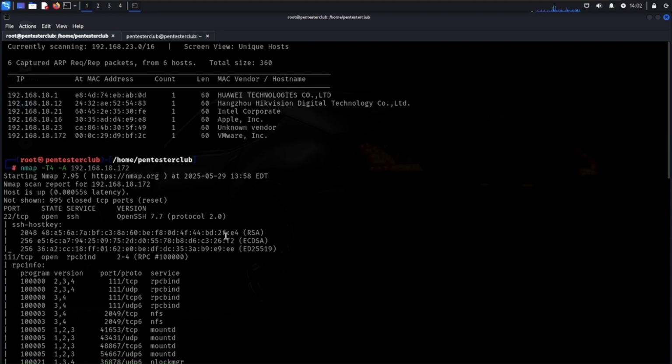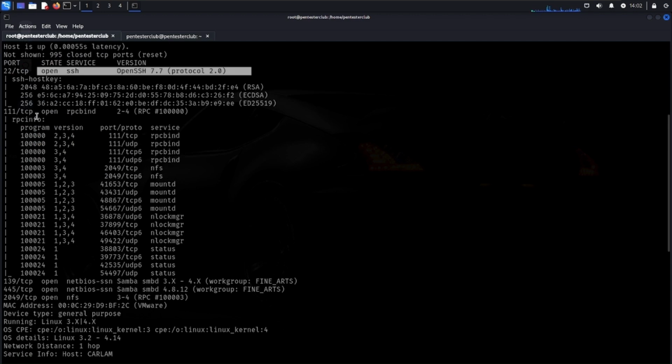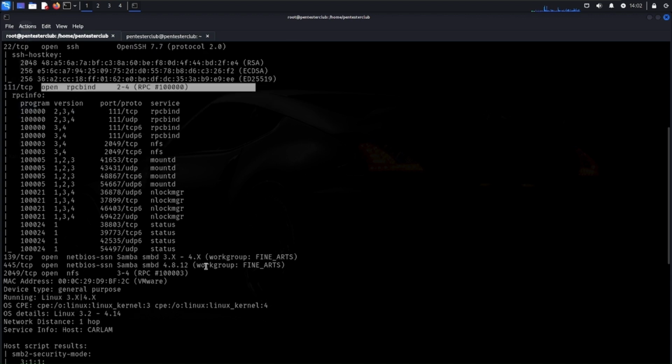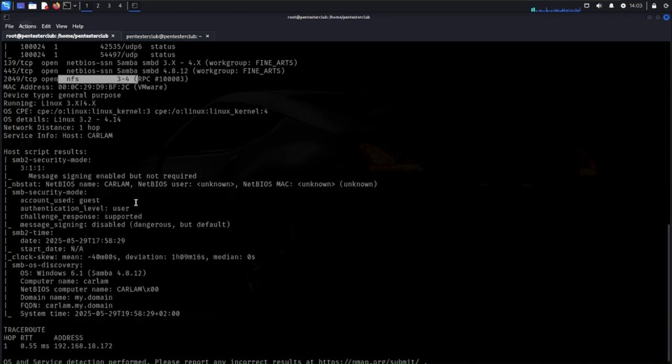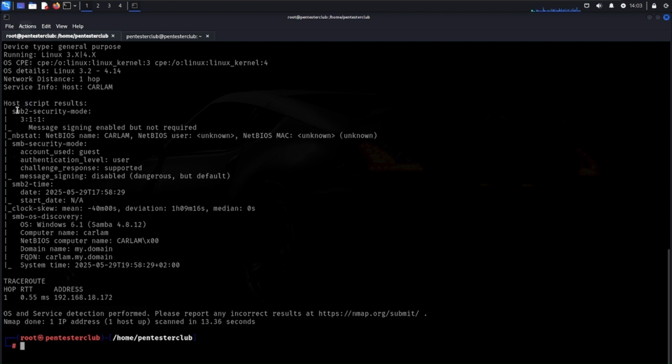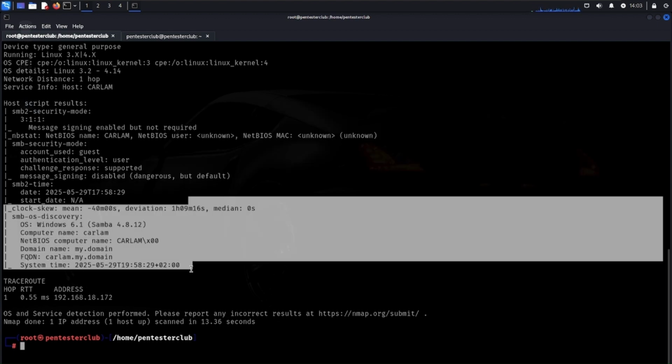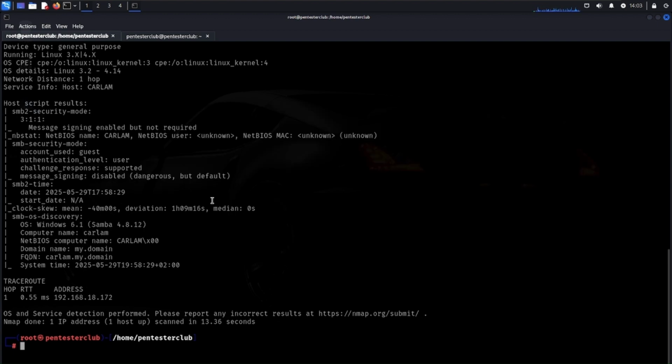IP address. Here I have identified SSH, and another one available is RPC bind. The interesting thing here is NetBIOS along with the NFS. Also here we have SMB script results, so it's very useful for cracking this machine. Now let's come back here. There is no port 80.